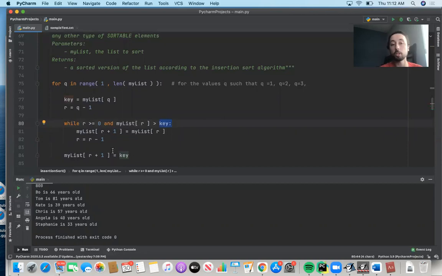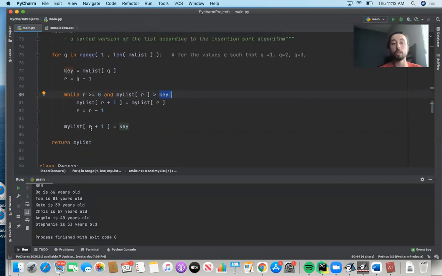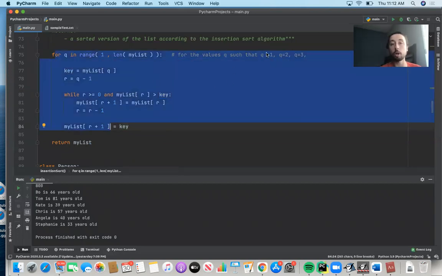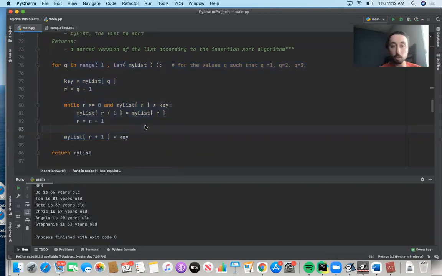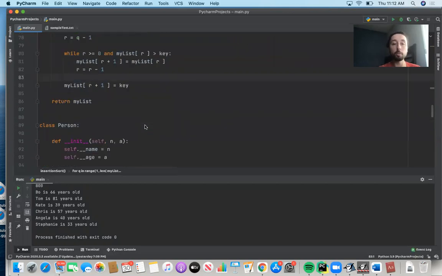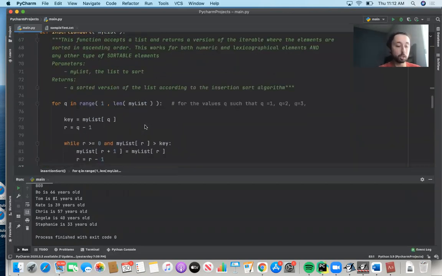So I would say my list of r plus 1 equals my list of r, okay? And then eventually we're going to say my list of r plus 1 is equal to key, okay? And that's sort of the algorithm. Then at the end of this for loop, once q takes on all the possible values that it could, we're going to say return my list, okay? So hopefully that's clear to you. So that's the insertion sort algorithm.